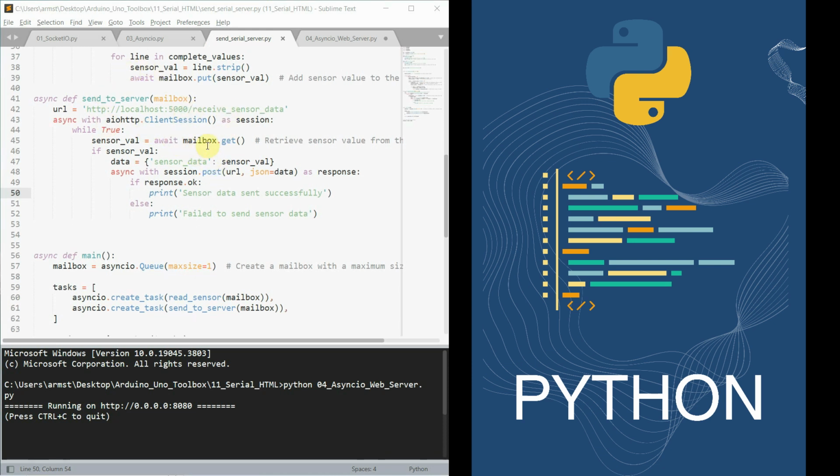We then retrieve the sensor data value from the mailbox, and we asynchronously retrieve the sensor data, and it will block until there's more data available in the mailbox, right? So that will prevent any type of threading issues. Then we construct JSON data from the value retrieved from the mailbox. We format it into a dictionary named data, right? And the key is our sensor data that will hold the sensor value.